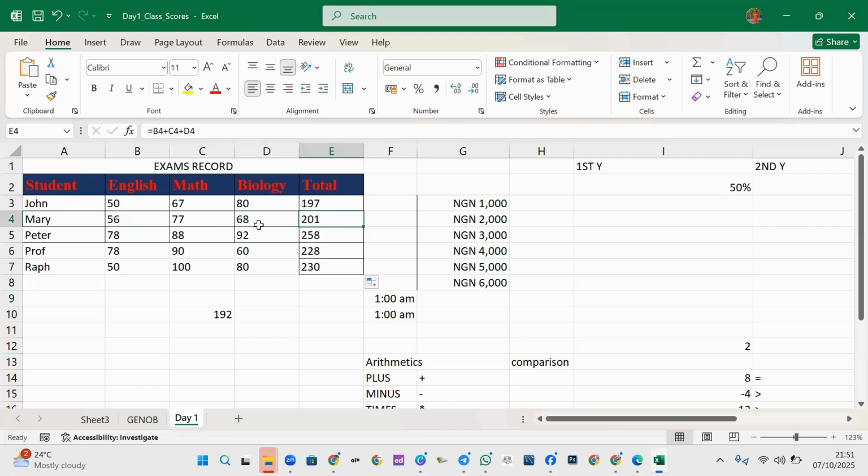So E4 is gotten by calculating all of this. But we didn't calculate this, right? We only calculated for this. This one will copy the reference of the cell above it. So that is it. If you have any question, please ask me.